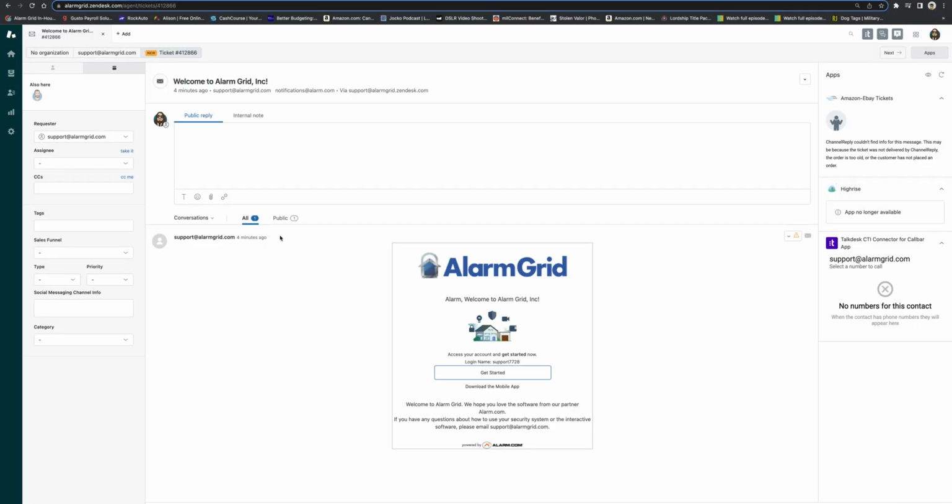All right, so we've gone through the sign-up process through our website. We've provided the IMEI number during the sign-up process. And our technicians were able to create the account and then get the alarm.com login email sent to us. So when you get the email, this is essentially what it's going to look like. It'll say, welcome to Alarm Grid. And then you'll have the login name for alarm.com showing there. And then we'll have the get started option here. And then we can also confirm down at the bottom, it says powered by alarm.com. So we know for sure this is going to be our login email.